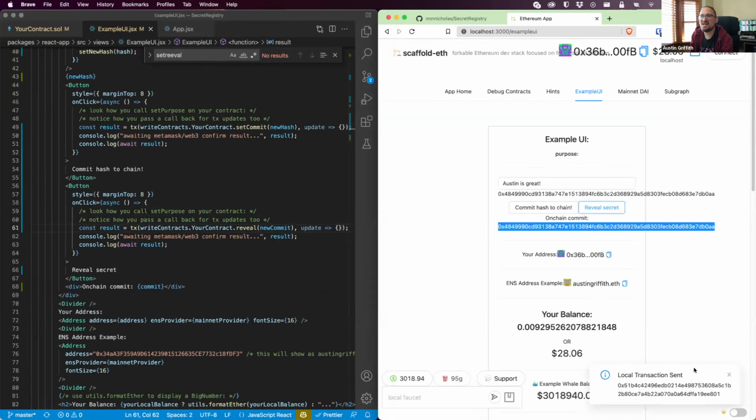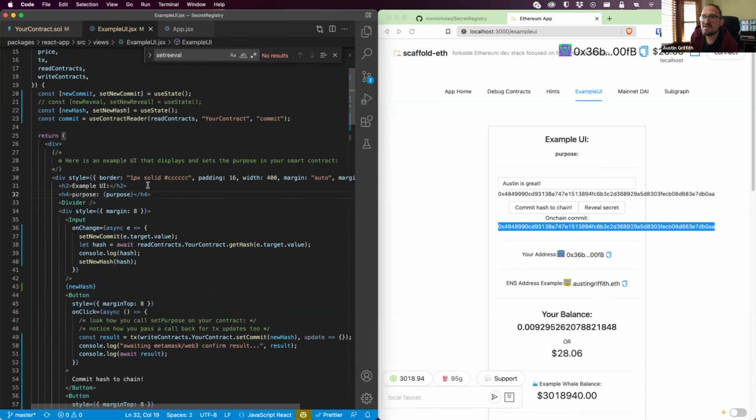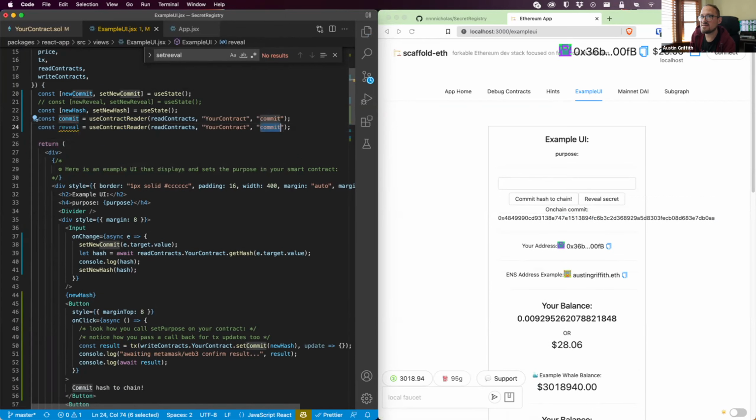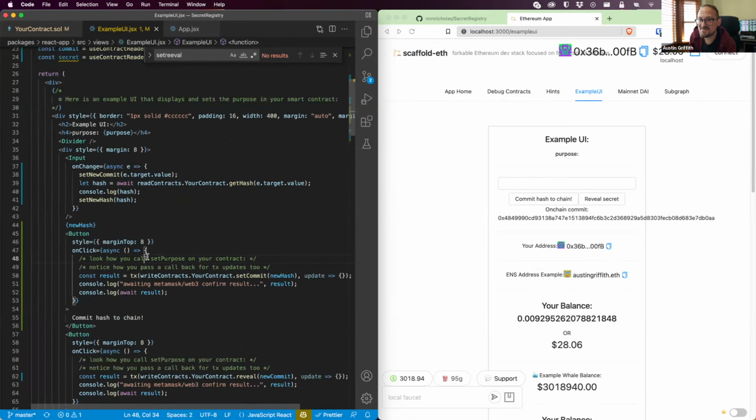And that worked. Okay, so one last thing we want to do is display the reveal, just like we're displaying the commit. If you scroll up, I think we want to copy paste line 23. Yep, let's copy paste line 23 and have one called the reveal. It would be reading from your contract. I think it's called secret, right? Because we called our function reveal. Maybe just call it secret and not reveal on 24 also, so they're right there. And then down there where we have our commit displayed, let's display our secret.